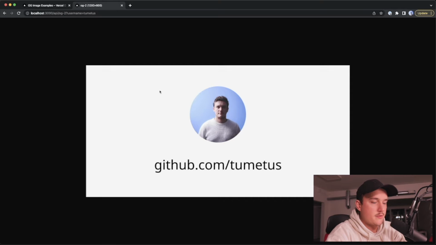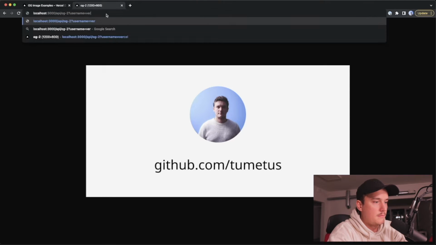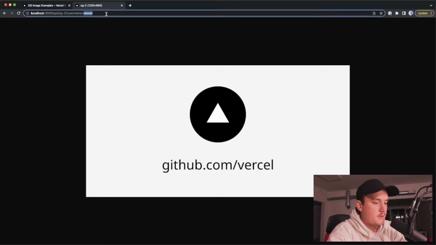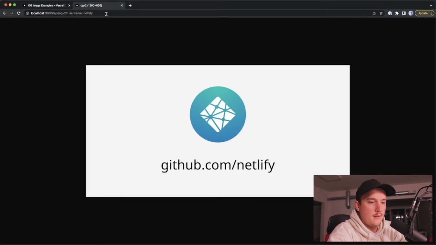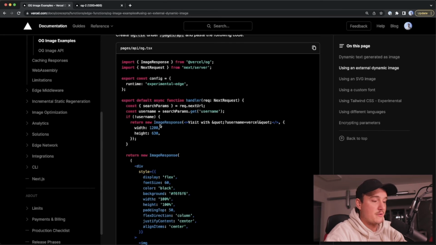And what do you know? It generated the image with my avatar and the GitHub URL. Let's try something else. So for example, Vercel works, Netlify, that works. Yeah. And like, I know it's localhost, but even though it works super fast, I think. So that's how to add an external image to your OG image or generated image.